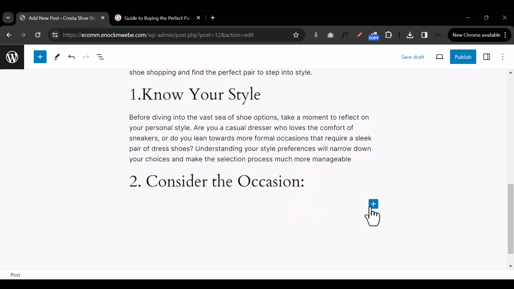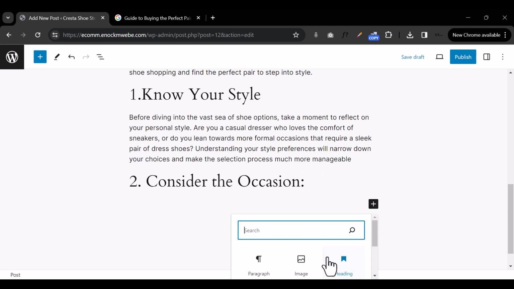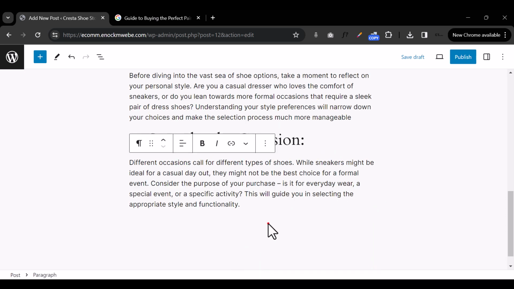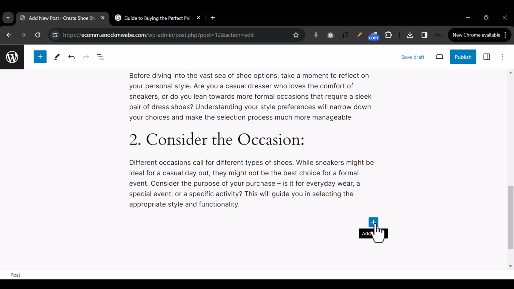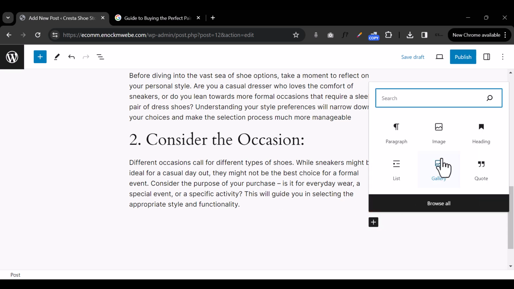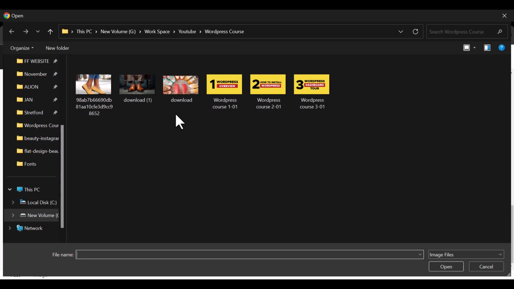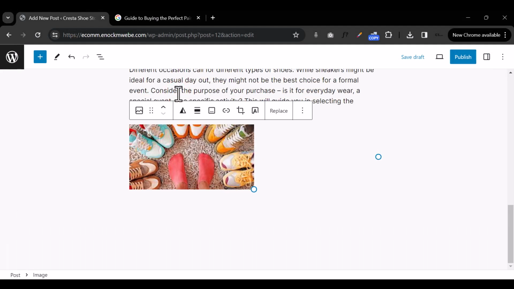So I click outside the block and I click on the plus icon, add another paragraph, and still add some text. Now at this stage you might want to add some images into your blog post. So all you have to do is to click the plus icon, click an image, and upload the image, okay. So this time around maybe I will use this, okay.